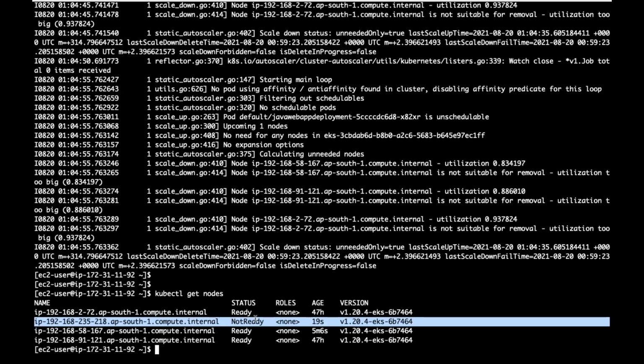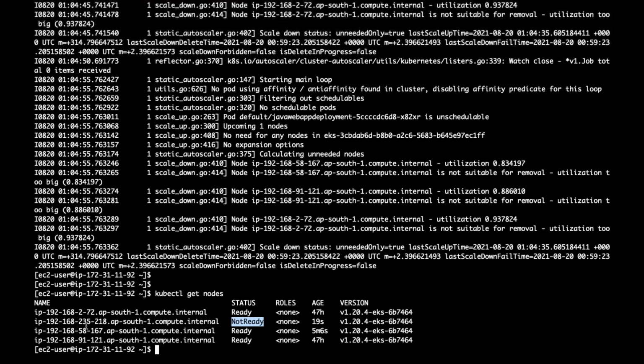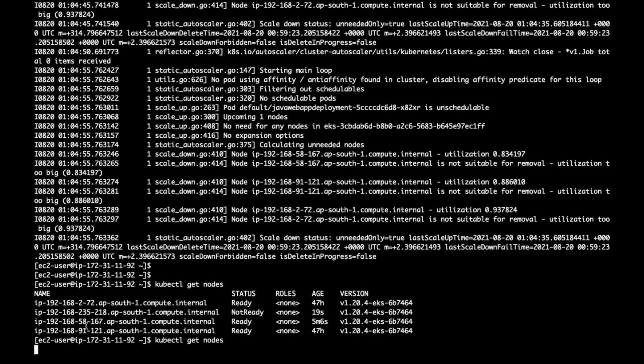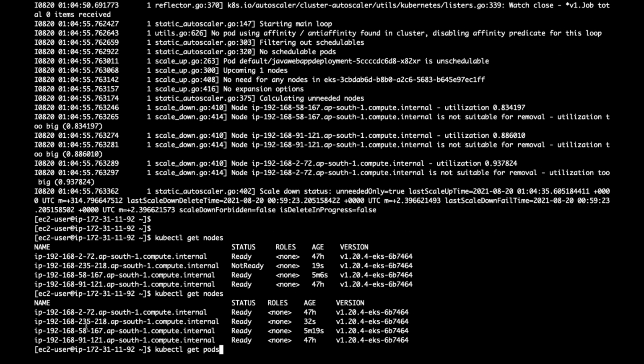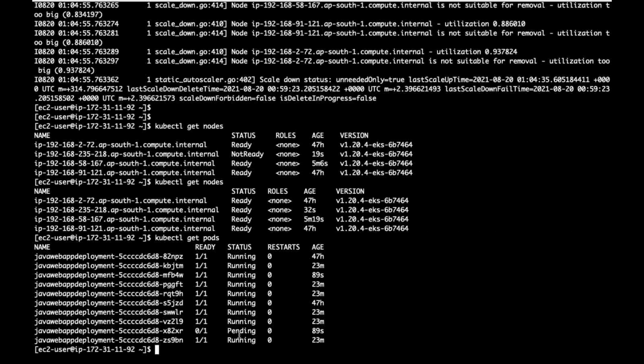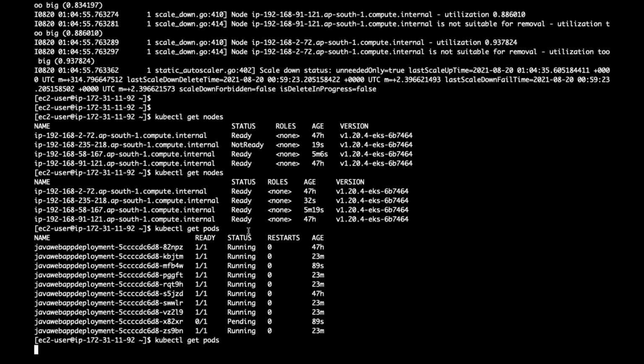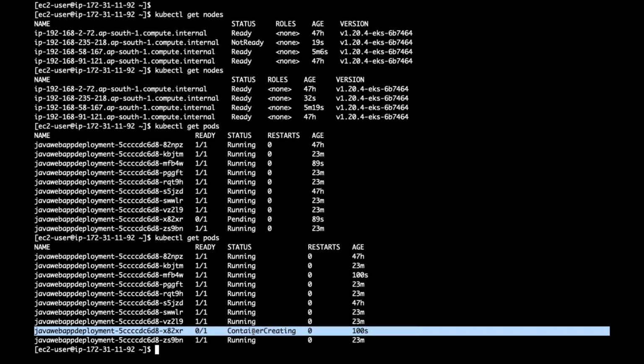It will be in ready state in some time. Once it is ready, will that pending pod be scheduled in that new node by the scheduler? Whatever is in pending state, will it be scheduled in this new node? This one. You see, again, the container is getting created. It is able to schedule.